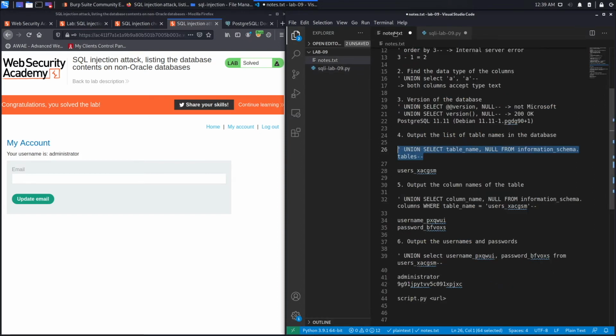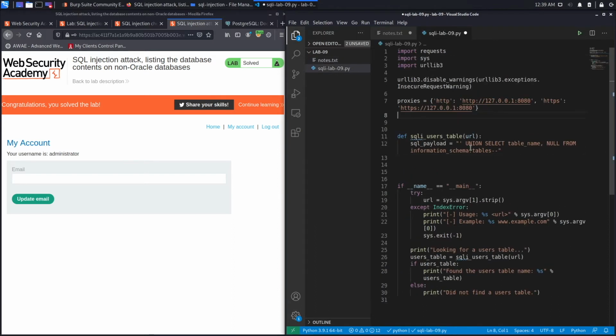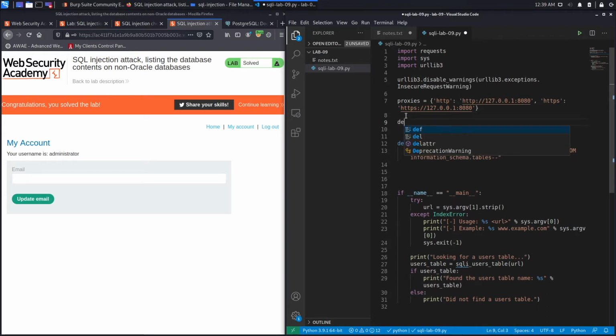Next, I want to perform my request. However, since we're going to be sending multiple requests, one for this one, and then one for this one, and then another one for this one, instead of doing it within every function three times, I'm going to create a function on its own that sends a request. So I'm going to call it perform_request. This way my code is much cleaner and there's less repetition in my code. So it's going to be perform_request, url, and sql_payload.